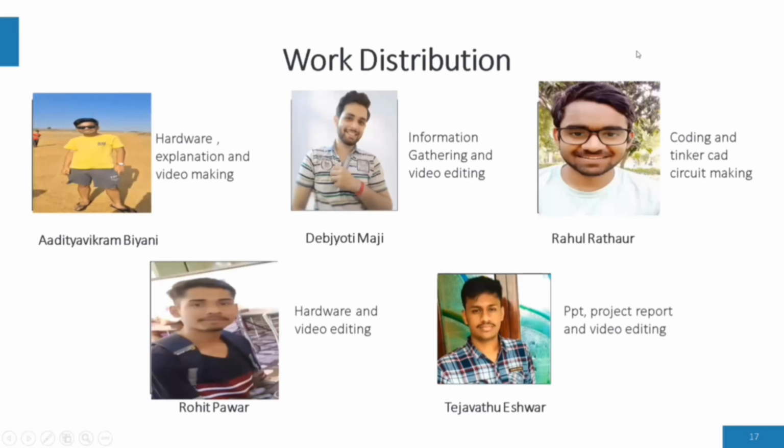The work distribution is as follows. Aadityavikram Biyani did hardware modeling, explanation, and video making. Debjyoti Maji was instrumental in information gathering and video editing. Rahul Rathaur had the job of coding and Tinkercad circuit making, and he fulfilled it. Rohit Pawar also helped in hardware modeling and video editing. Tejavathu Eshwar made the PPT and the project report, and he handled the video editing part.